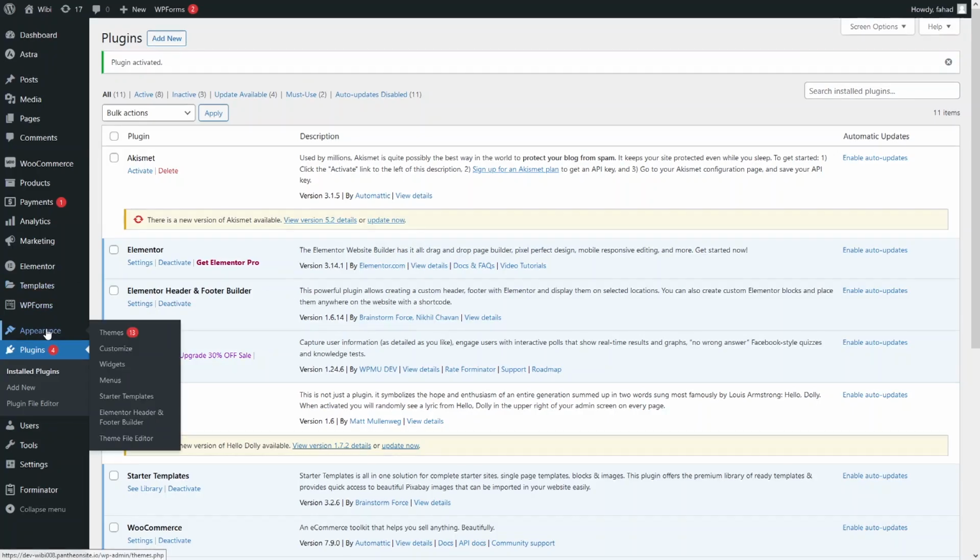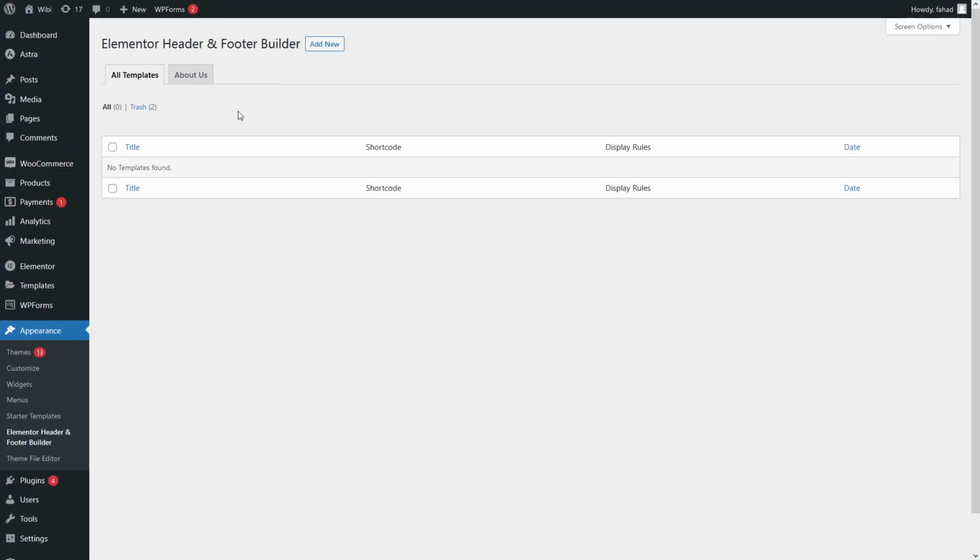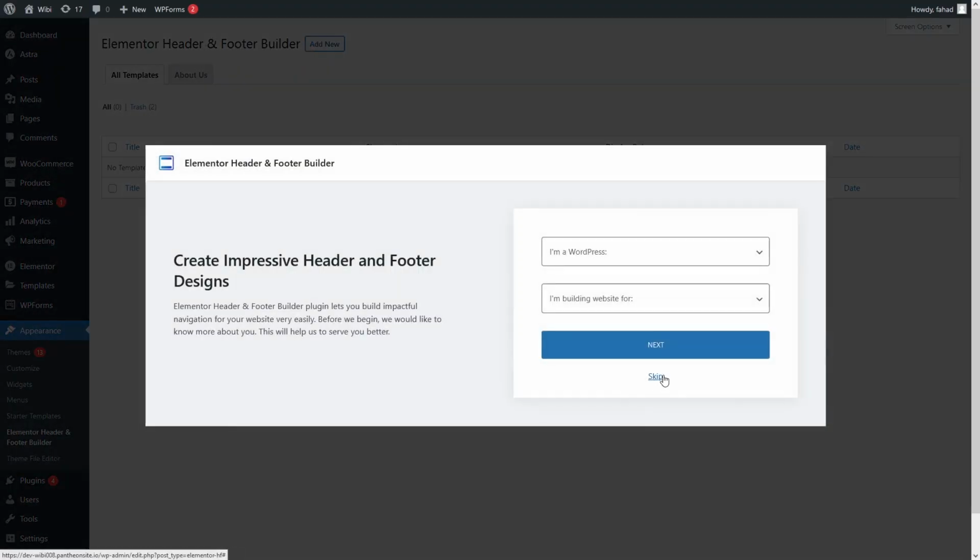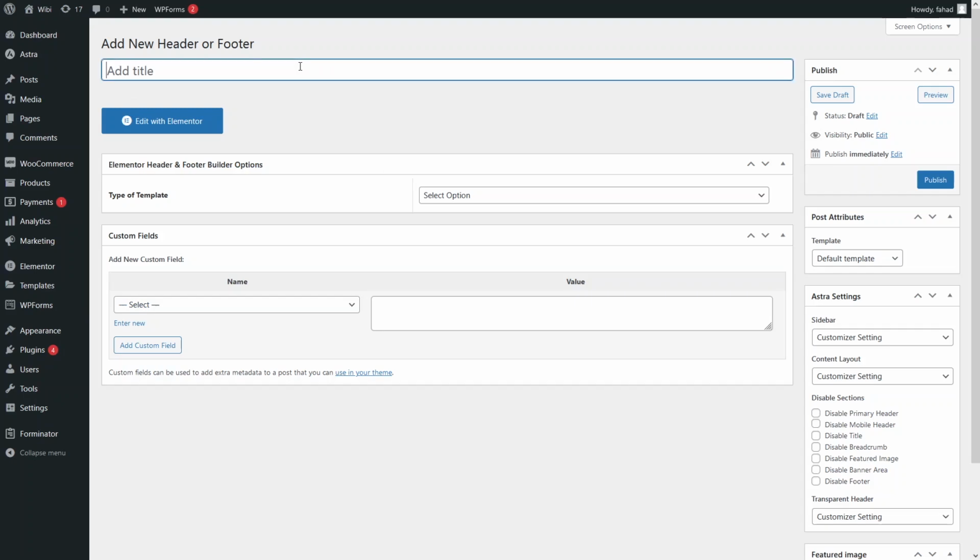Now we need to go into the appearance, and in the appearance you will be able to see the Elementor Header and Footer Builder. So let's click on this. As you can see here, we don't have any template for our header and footer. So now let's create our header first. Click on add new, skip this. From here we will be able to create our new header or footer.